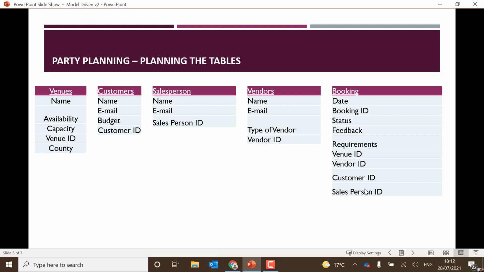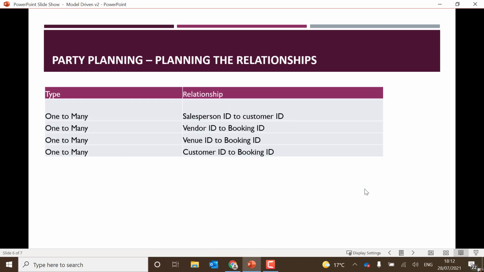I would need some salespeople that are going to be handling these customers. I would need vendors that I'm going out to, and I would need some kind of booking ID system, right? The next thing I started thinking about was, well, what are my relationships going to be? How am I going to relate these to each other?